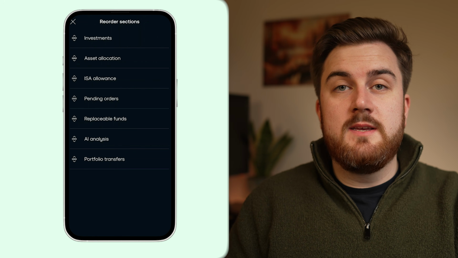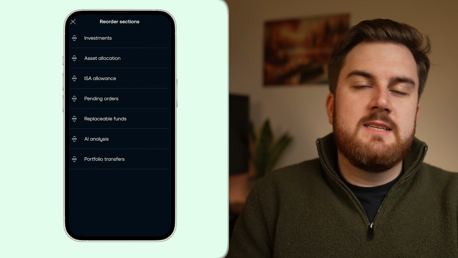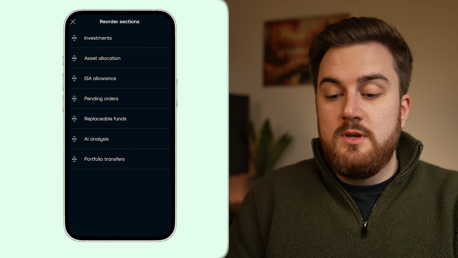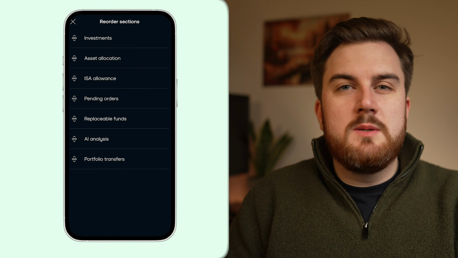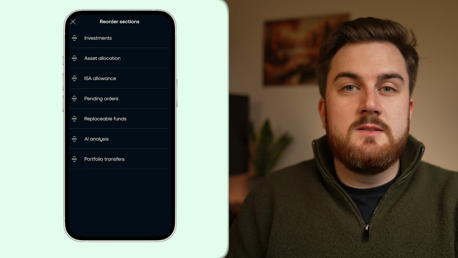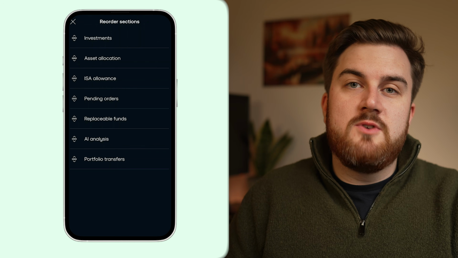For me, the most important things are my actual investments and then the asset allocation, the daily price changes and the proportion that each investment has. But you can play around with this to make sure what's important to you is near the top. I think by default, the AI analysis is near the top. I personally don't use it, so I've dragged it near to the bottom.